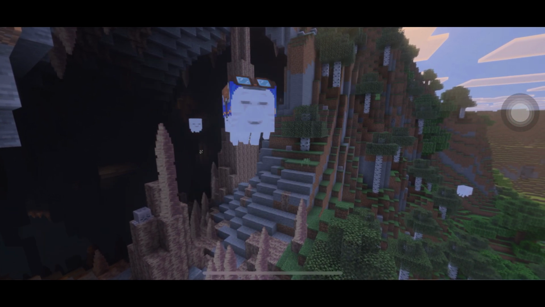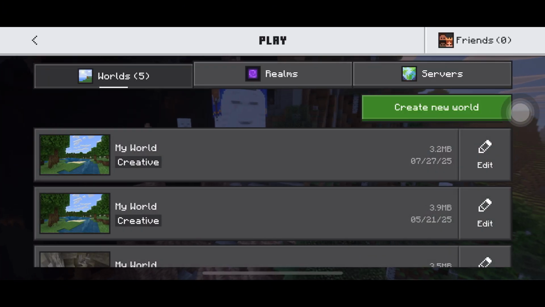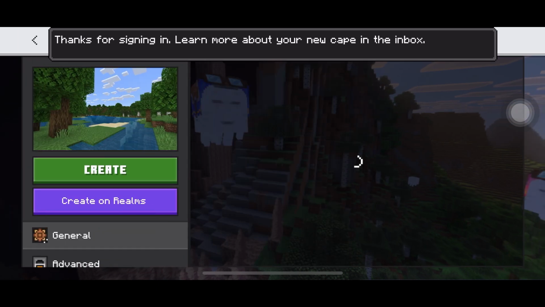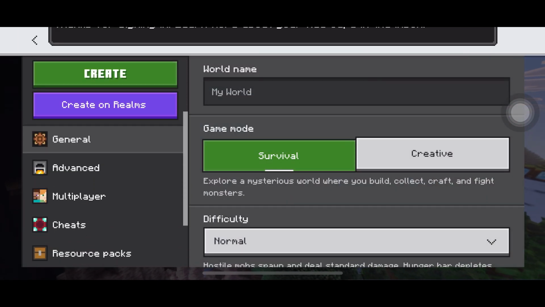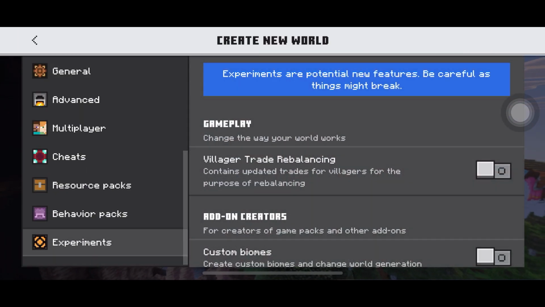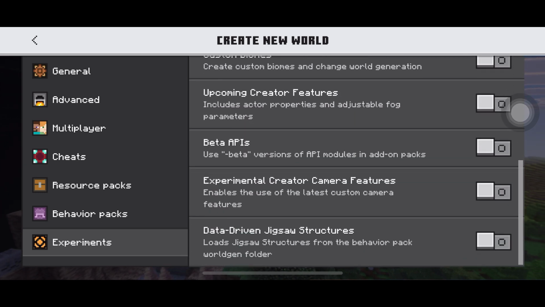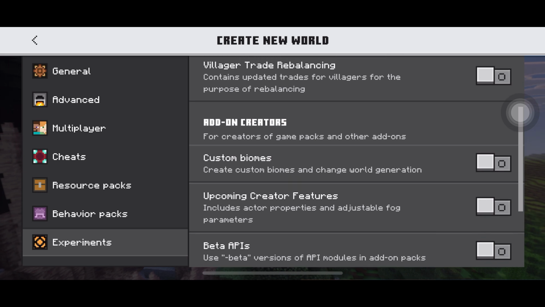Now, once you're in, tap play and either create a new world or tap the pencil edit icon on an existing one. Scroll down on the left until you see experiments. Tap that, then on the right side, scroll until you see vibrant visuals under graphics.